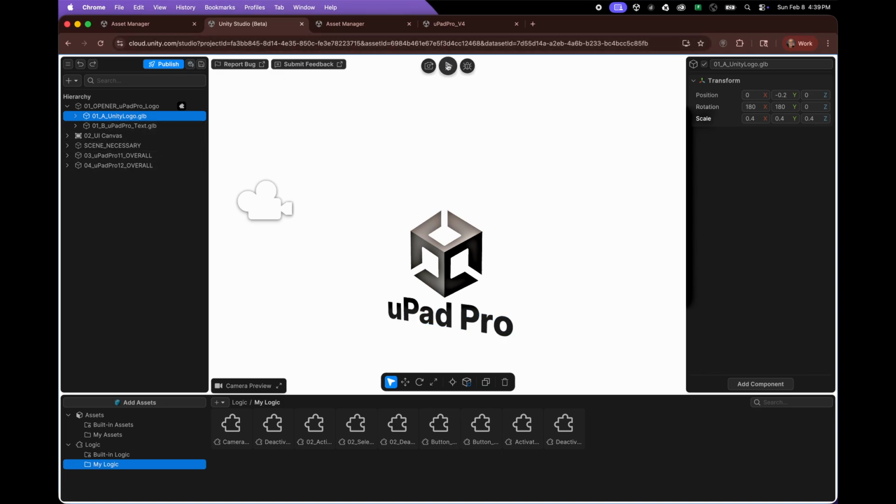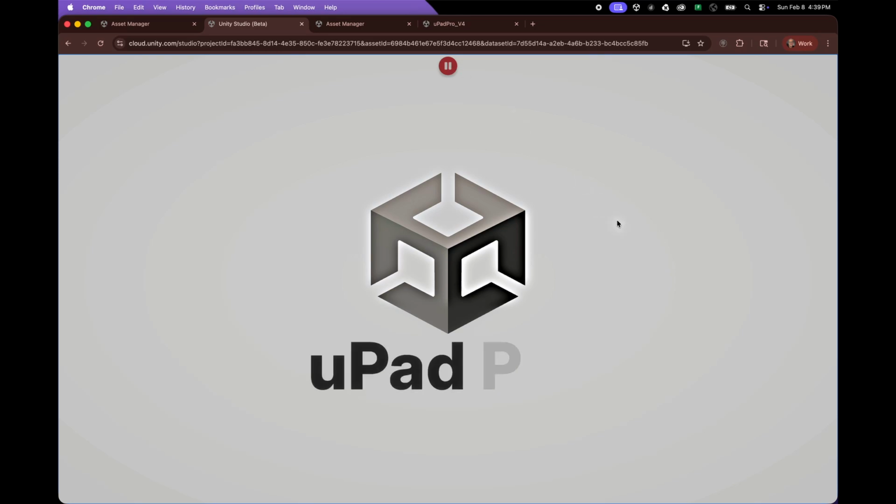At the top, you'll see a play button. You'll also see a report bug, submit feedback, taking a picture, and also bugs if there are any bugs in your code. Alright, let's hit play.